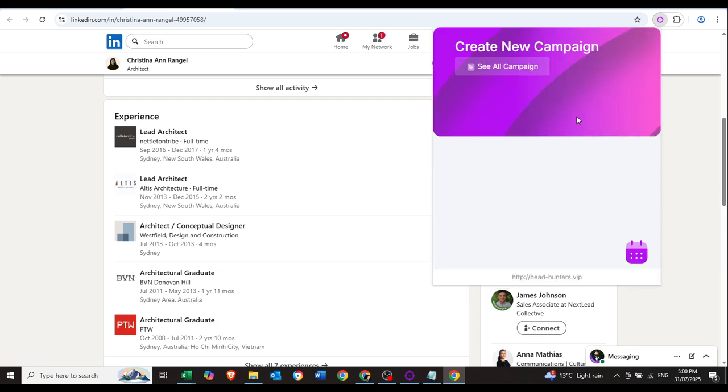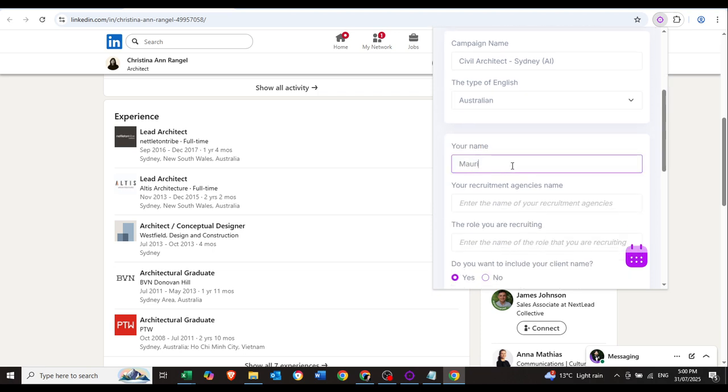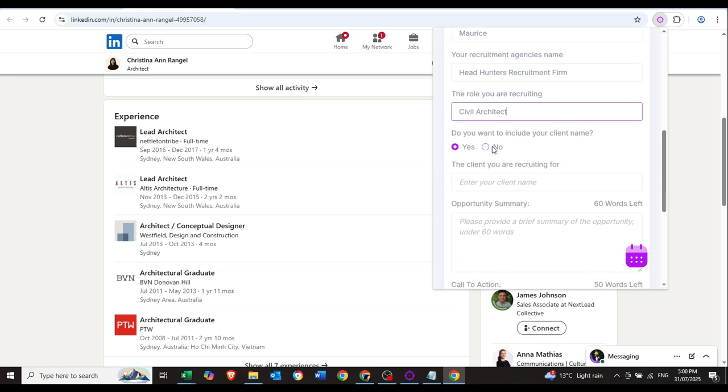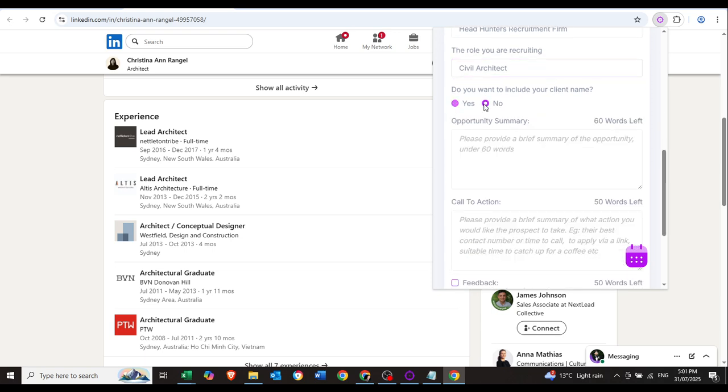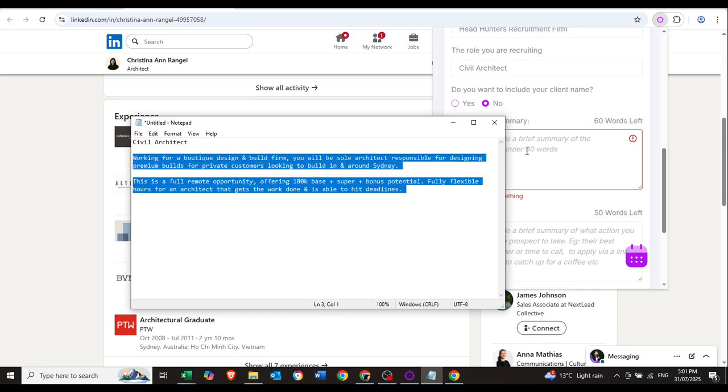It's going to give you this disclaimer. Just click create. Campaign name: Civil Architect Sydney, and we're going to call this AI. Type of English you want to use. Let's go with Australian. Your name, Maurice. Your recruitment agency's name, so Headhunters Recruitment Firm. The role you're recruiting, so it was Civil Architect. Do you want to include your client's name? You know what? Let's go with no. And opportunity summary. Just copy this whole thing.